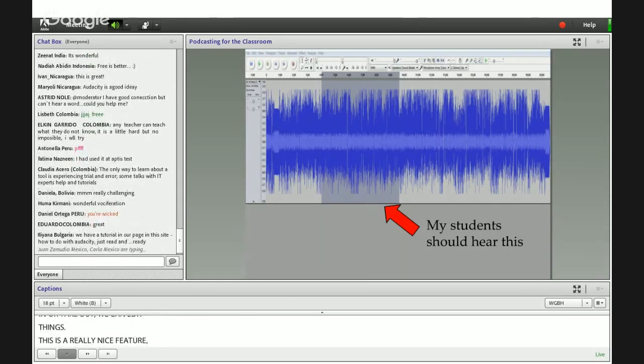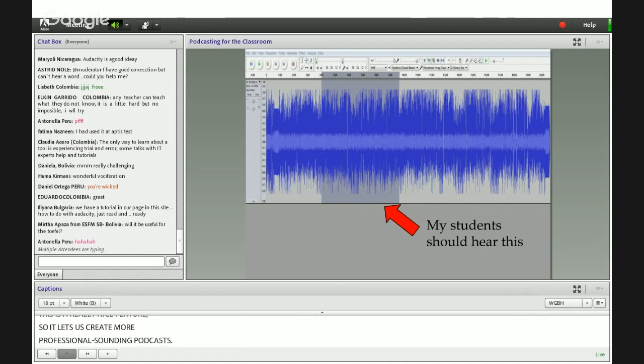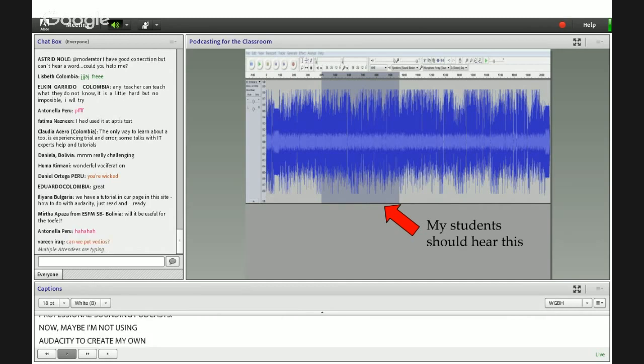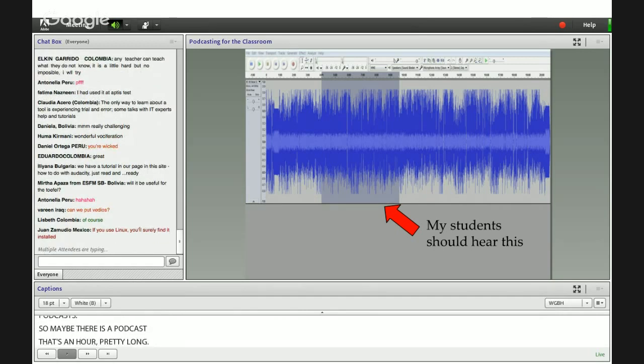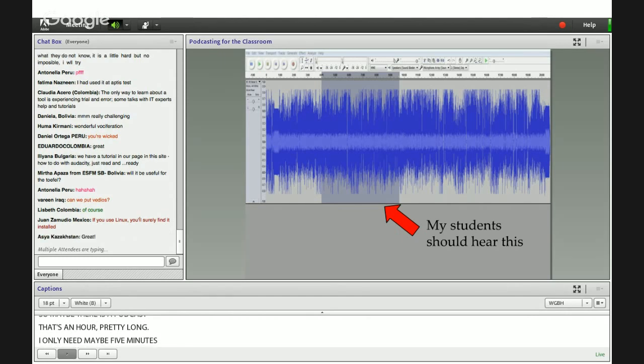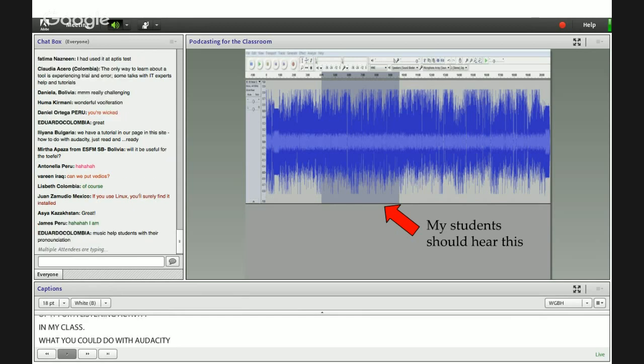Now, maybe I'm not using Audacity to create my own podcast. Maybe I'm just going to use it to edit other podcasts. So maybe there's a podcast that's an hour, pretty long. I only need maybe 5 minutes of it for a listening activity in my class. Well, what you can do with Audacity is you can open up an audio file. You can highlight a section. So I really only want my students to hear this one piece.